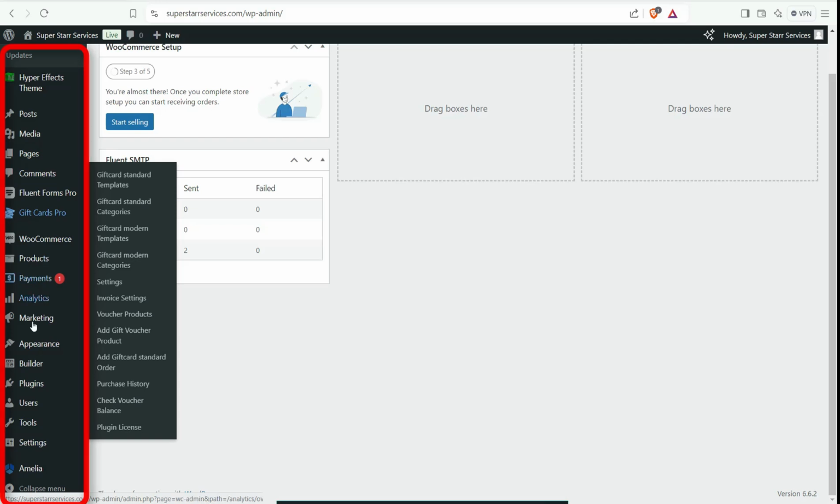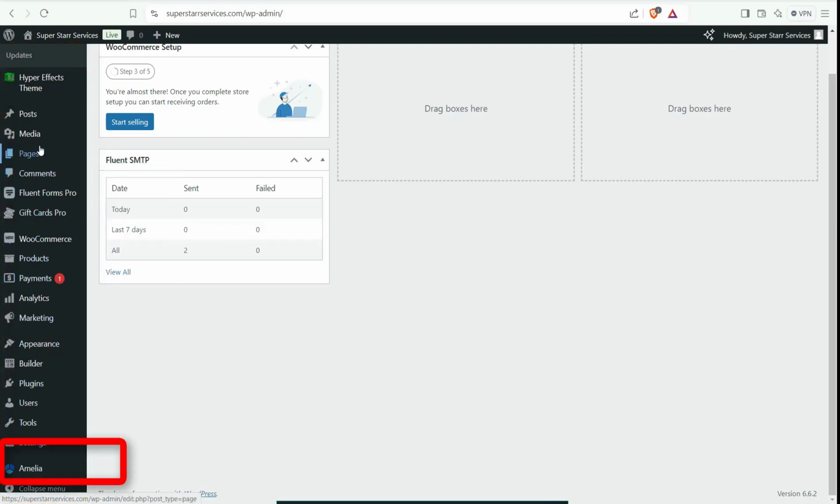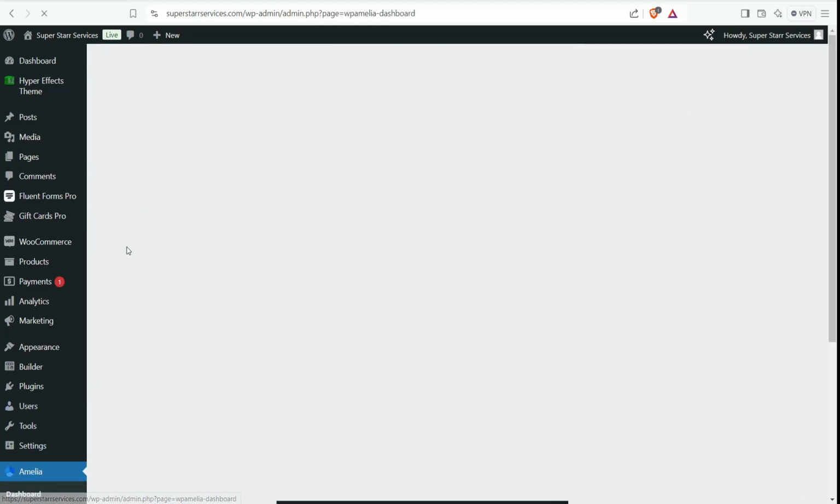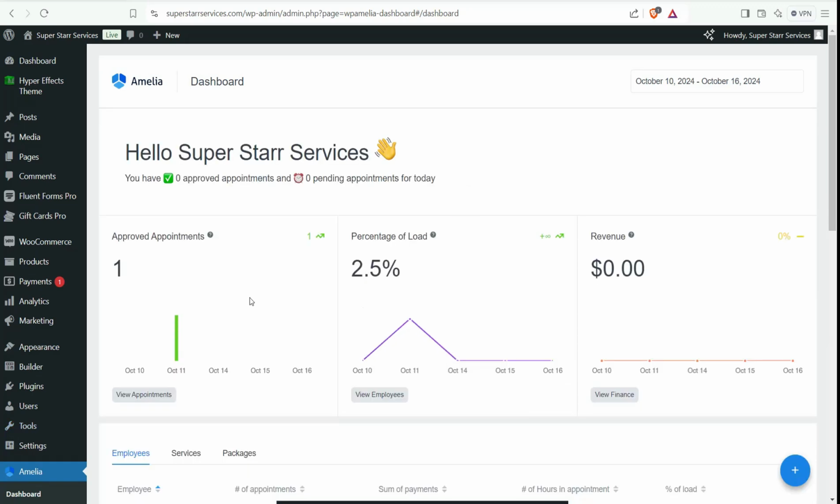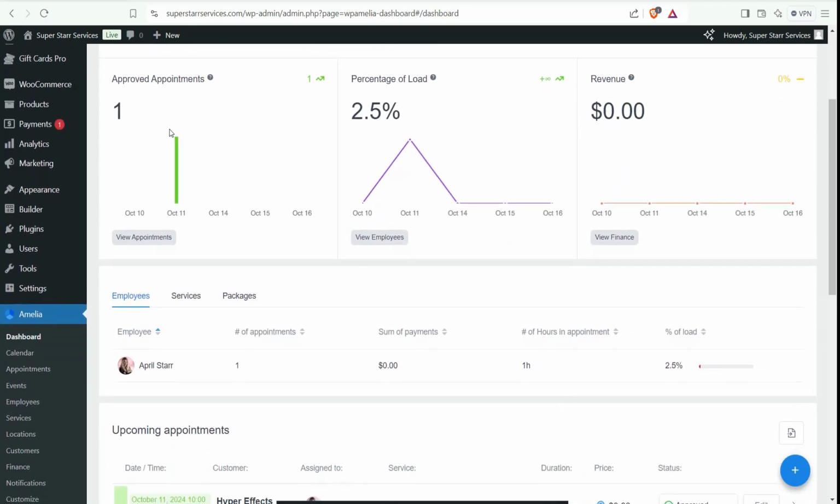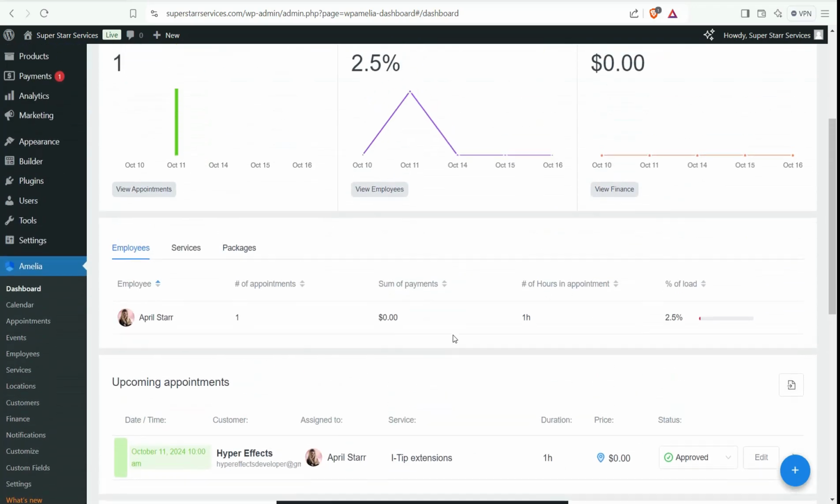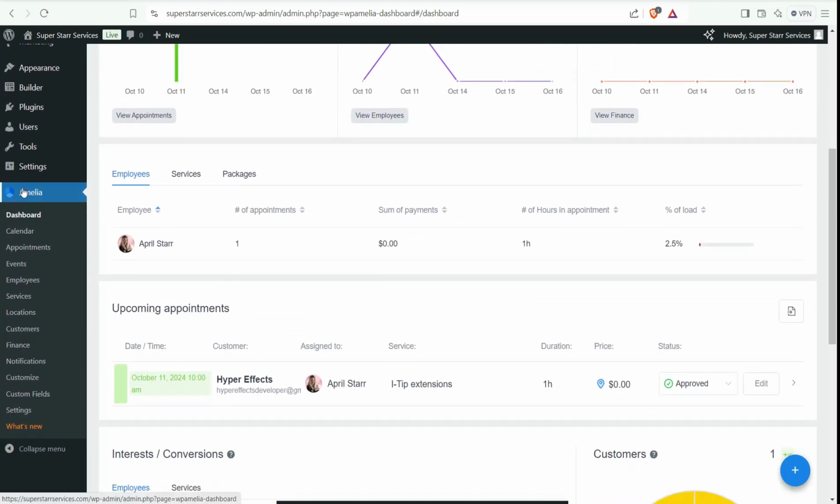On the sidebar, you look for Amelia. That day we talked about pages. Now we're going to talk about Amelia, which is your booking system. So when you go to Amelia, right, there's this menu. When you click on it, that's the dashboard, right? It shows how many appointments you have, and all your employees, how much money you made, everything. So that all is in your dashboard.